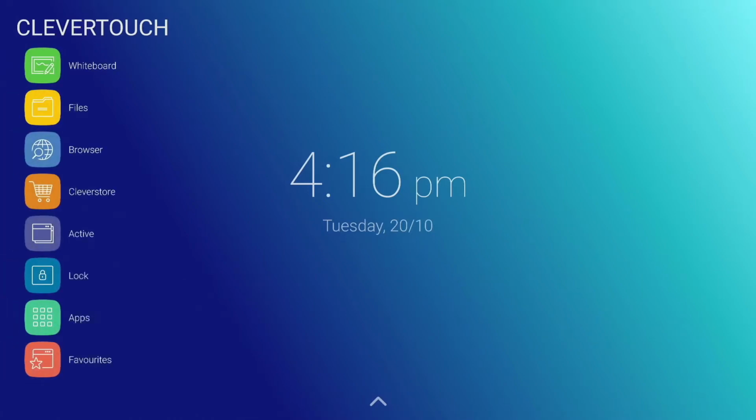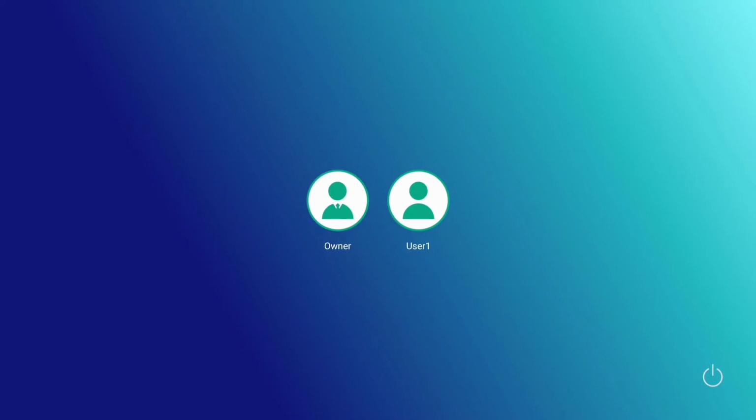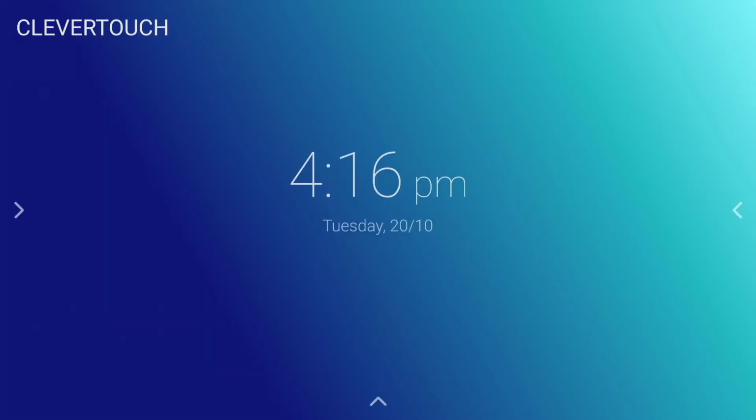Lock is pretty simple. At the end of your session, press that and that takes you out of what you're doing. Locks it down for the next person to log in and start their session.